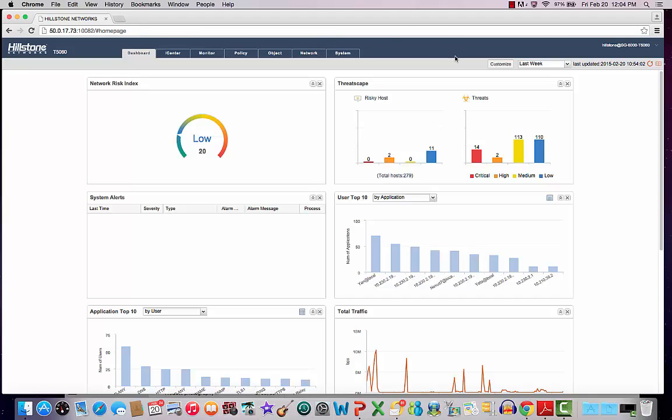We can also select how much data we want to view. So by selecting this tab, I can look at real-time data, or I can look at data for the last hour, last day, last week, last month, or any customized variation thereof. We'll leave it at last week.